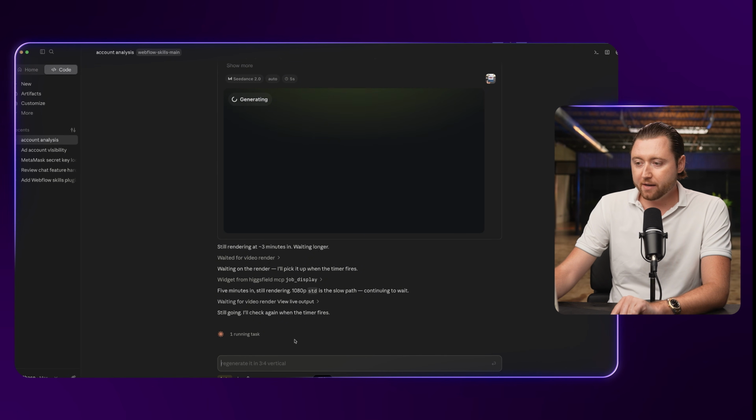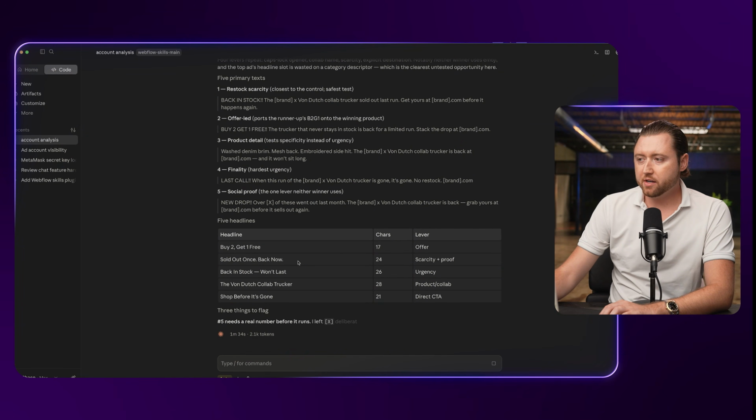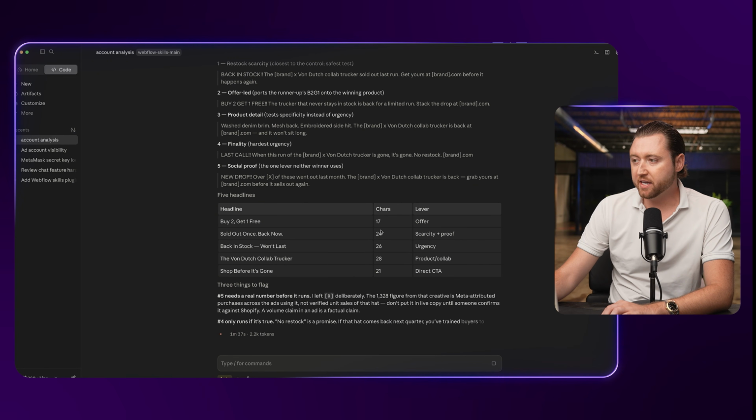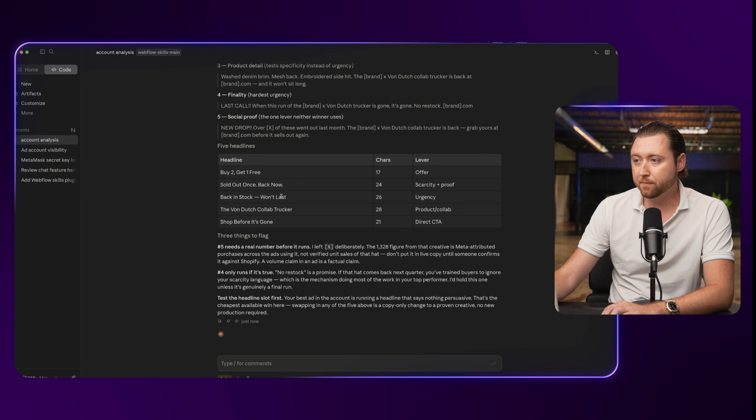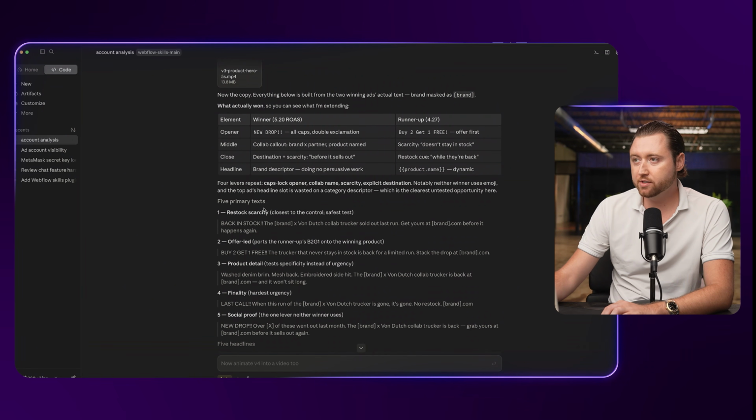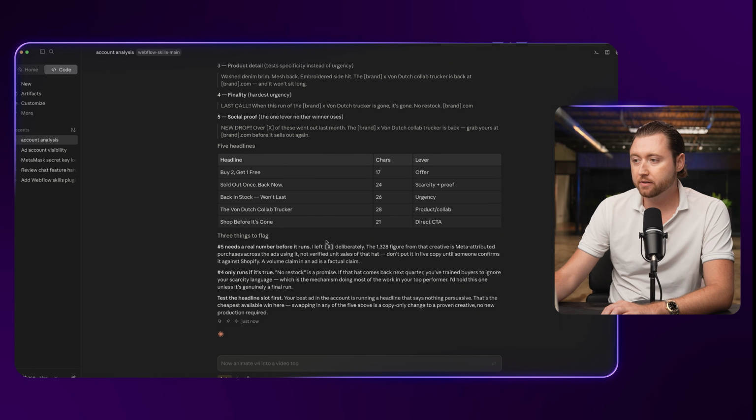Now write 5 primary text and 5 headlines based off of our winning ad copy. And now I'm just gonna have it write ad copy based off of what's been proven in the past. So that way we can have all of our assets from our video and the carousel that we just put together. All right, so now it's put together our top headlines based off of our actual results. Sold out once, back now, back in stock, won't last, and our collab based headlines, as well as our actual ad copy for the text.